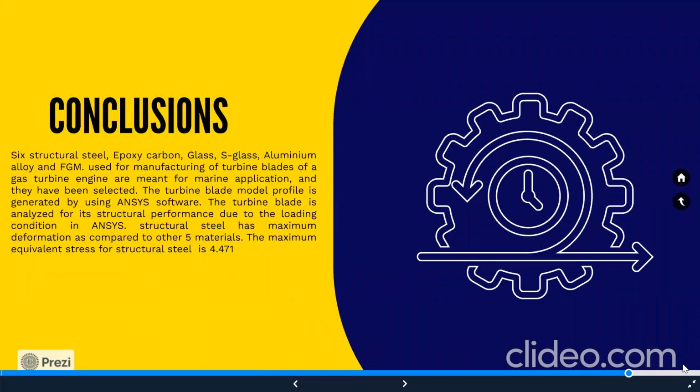Six materials, structural steel, epoxy carbon, E-glass, S-glass, aluminum alloy, and FGM, used for manufacturing turbine blades of gas turbine engines meant for marine application, have been selected. The turbine blade model profile was generated using ANSYS software. The turbine blade was analyzed for structural performance due to the loading condition in ANSYS. Structural steel has the maximum deformation compared to the other materials. The maximum equivalent stress for structural steel is 4.471.